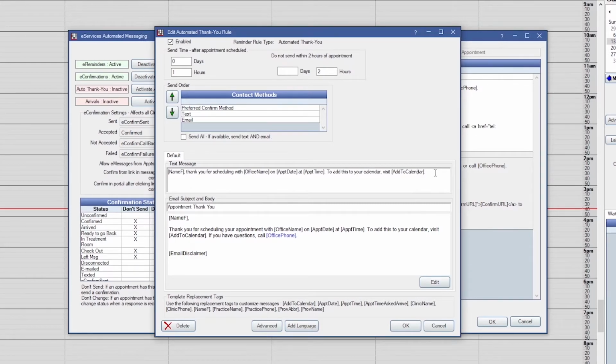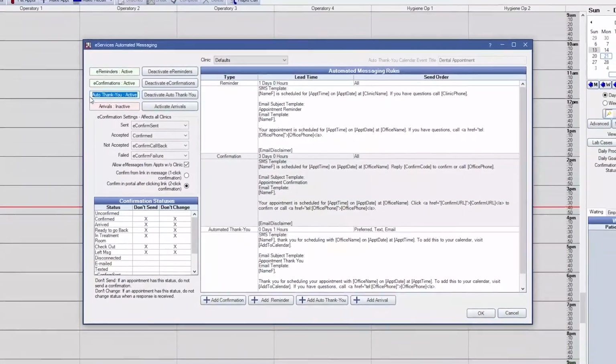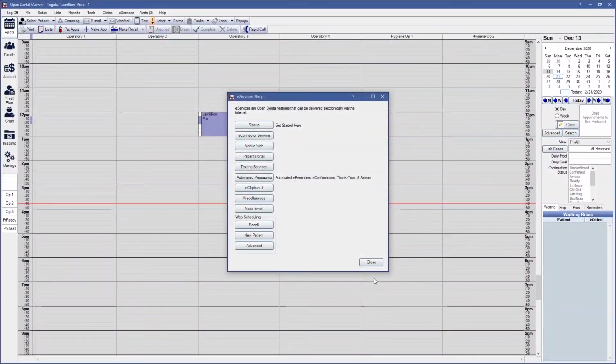For the Advanced and Add Language tabs, they behave the same as any other of the automated messaging features. Once you have set up your auto thank you rule, all you need to do is press OK, and then click on Activate Auto Thank You at the very top left. Just like the other e-services, you will get an indicator saying that your auto thank you is now active. Once you press OK and close out of the window, it'll save your changes.